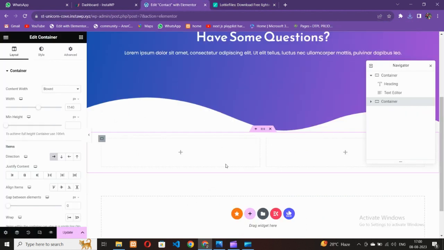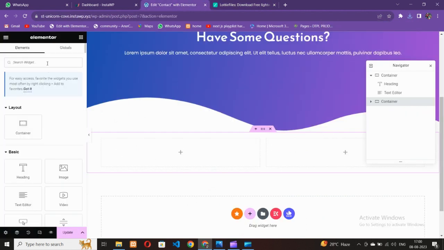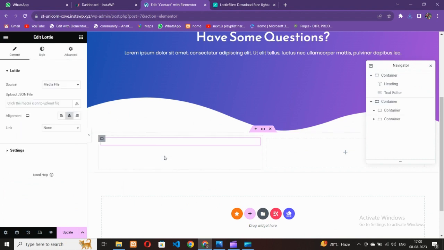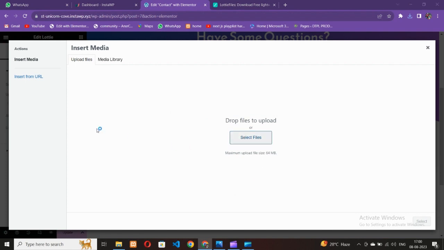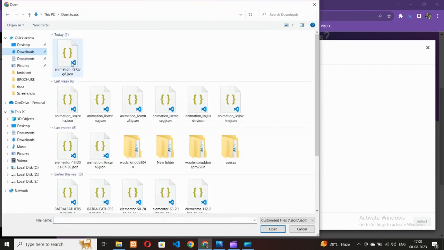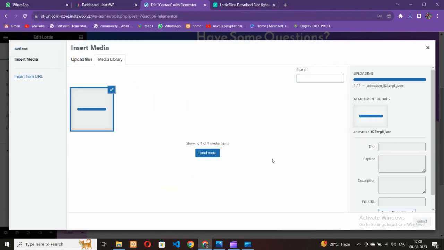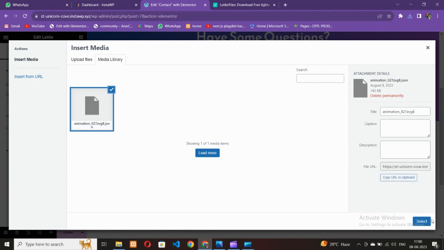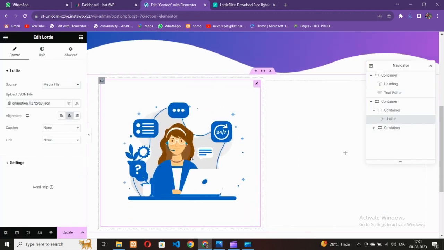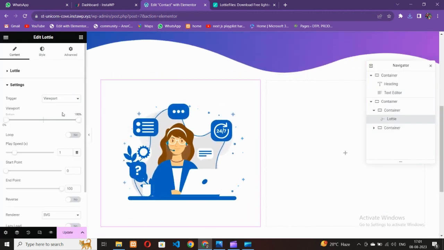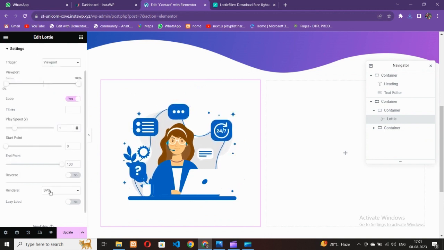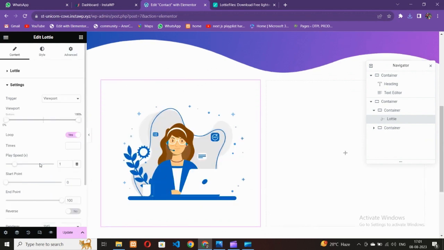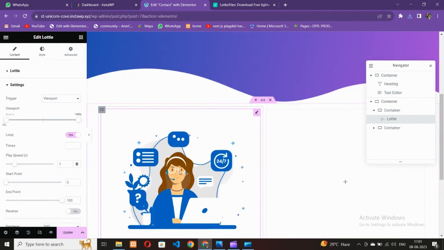So this is downloaded. Let's go to the widget section, and from here type lottie. Just drag and drop the lottie, and from here enable it and upload the file which we have downloaded from the website. Now select, then go to this lottie, then go to settings, and from here make it loop. So it will be continuously rendering in the loop. So this is done.